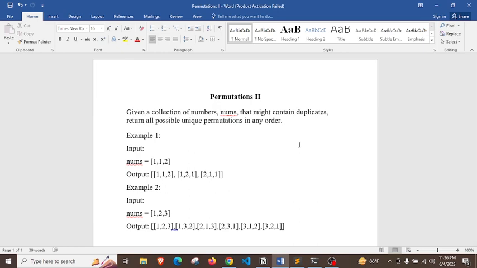In this video, I will solve the Permutations II problem. Our problem is: given a collection of numbers that might contain duplicates, return all the possible unique permutations in any order. First I will write the algorithm, and after that I will write down the code.